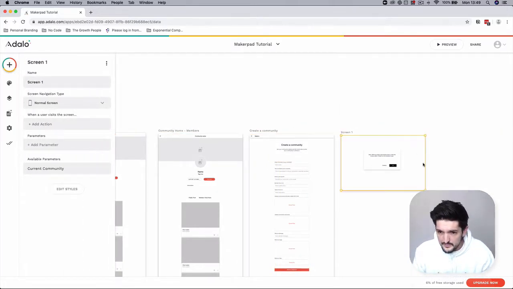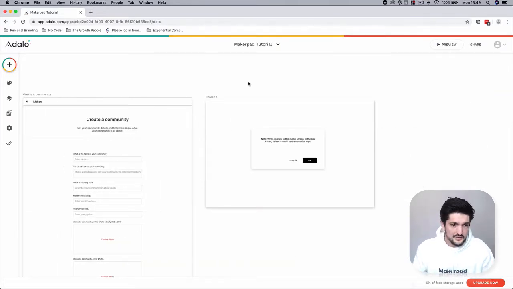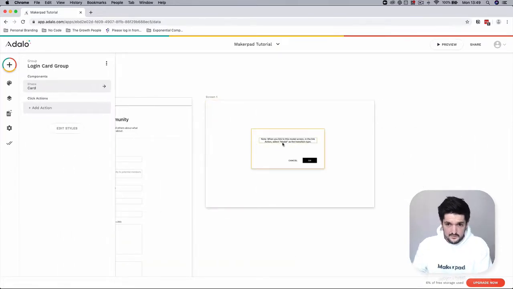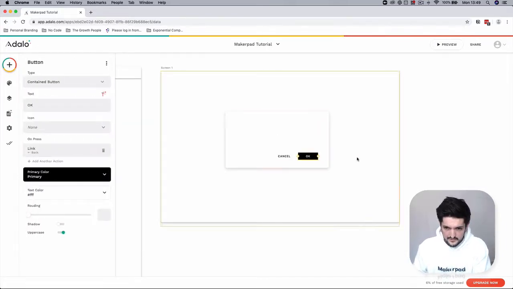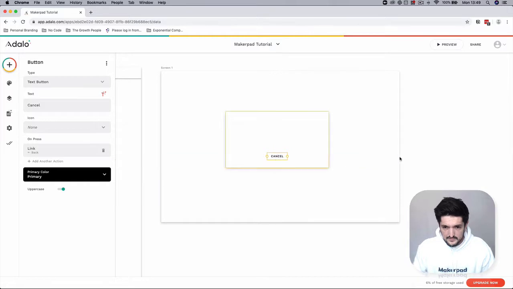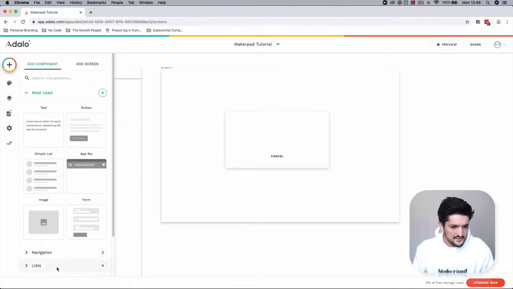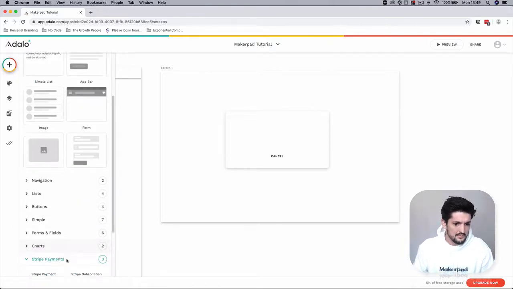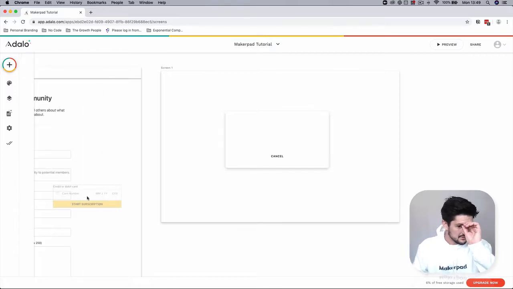Remember, always create them in a row like a slideshow, so if you ever lose a screen, it's probably over on the far right. So let's remove the contents of here, remove OK. Let's have cancel there, which is linked to go back. And we're going to want to add a new component, which is going to be a Stripe payment module, and it's going to be a Stripe subscription.